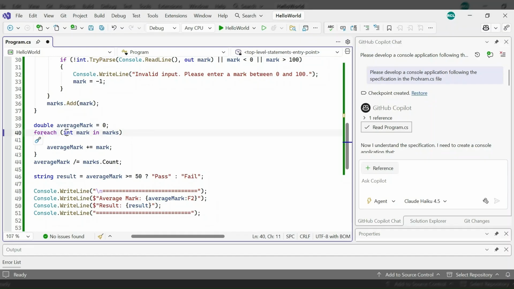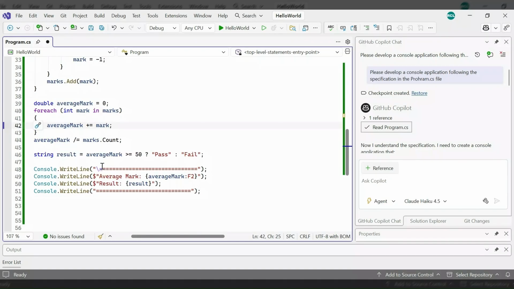We use a for each loop to go through each mark in the list of marks. We add each individual mark and store the total marks in the variable average mark. We divide the total marks by the number of marks and store the value in the average mark. If the average mark is more than or equal to 50, we set the variable result to pass. Else we set the result to fail.